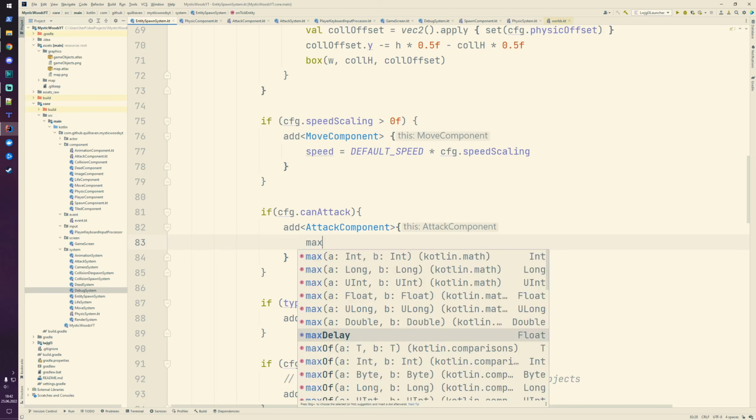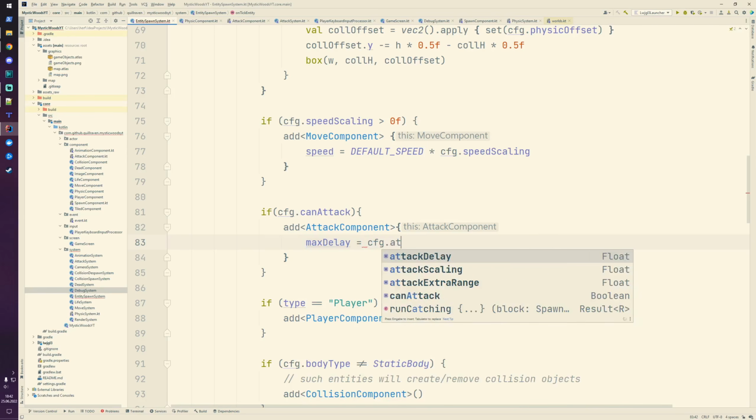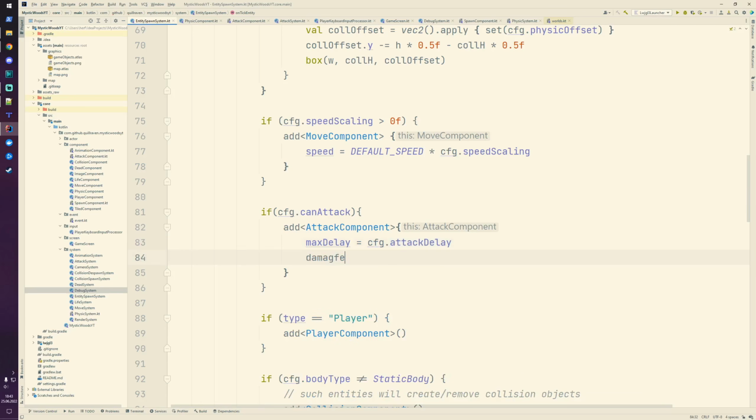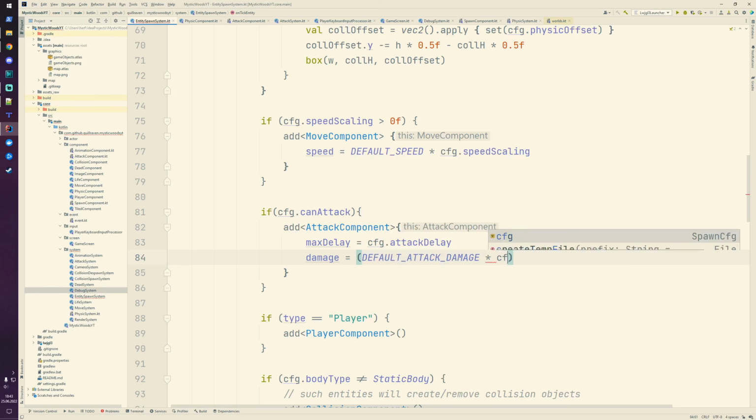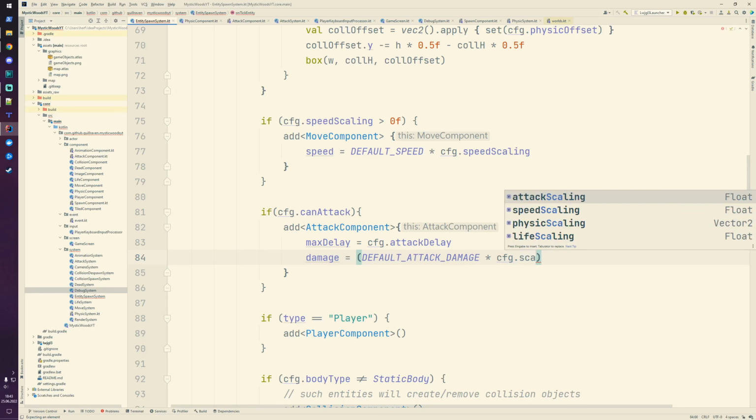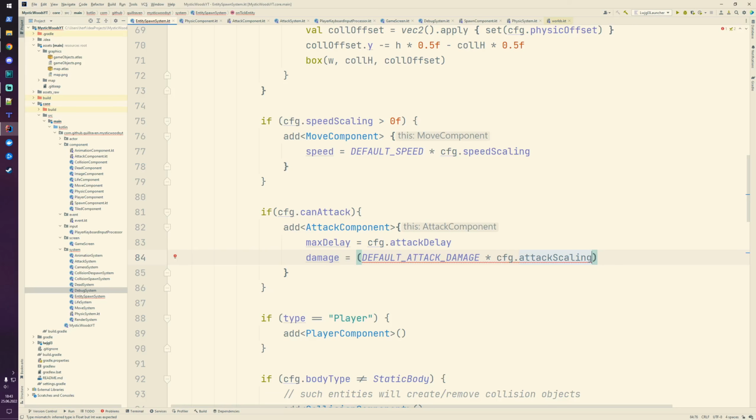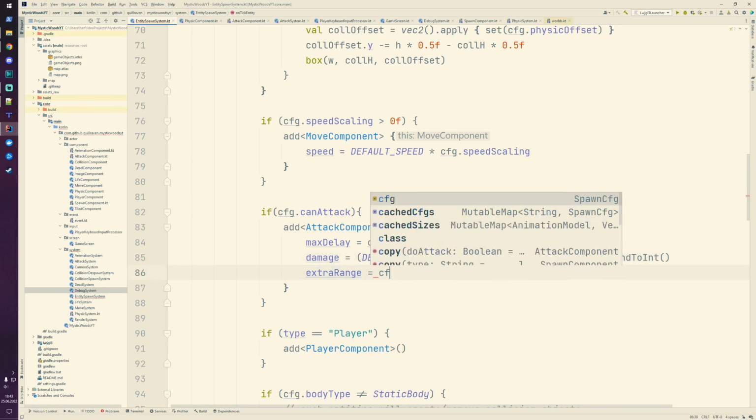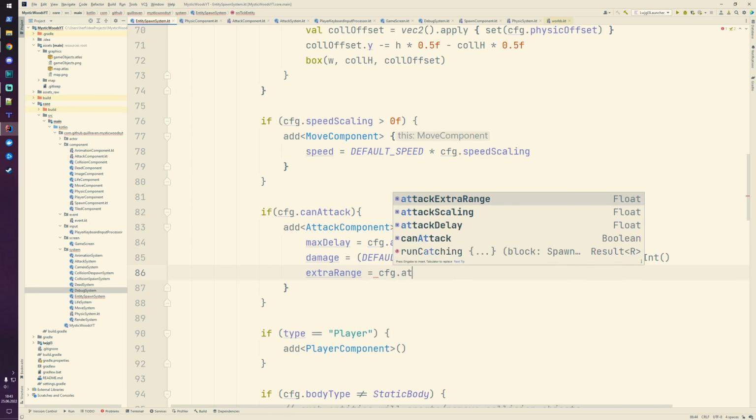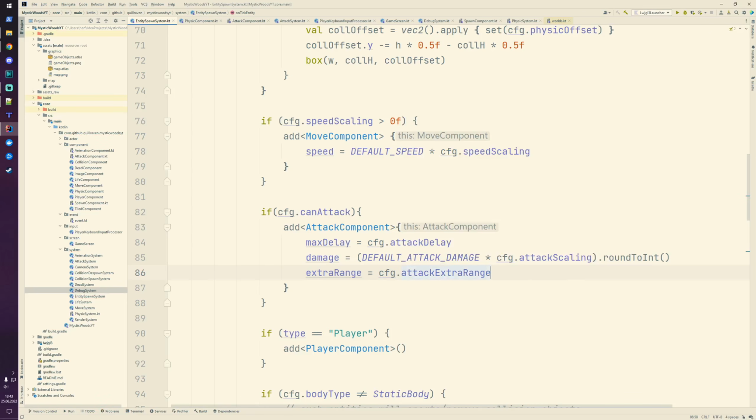And there we have this maximum delay between attacks, which is the attack delay of the configuration. Then the damage is equal to the default attack damage multiplied by the scaling. So the attack scaling. And we actually round it to an integer and not just cut it off. Then we also have an extra range, which is from our configuration, the extra range.